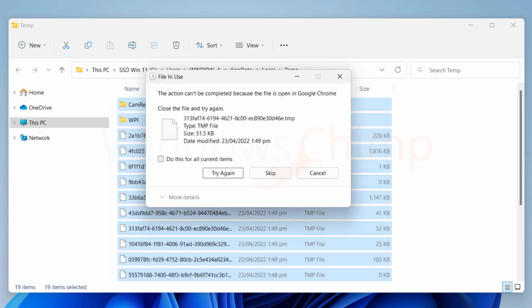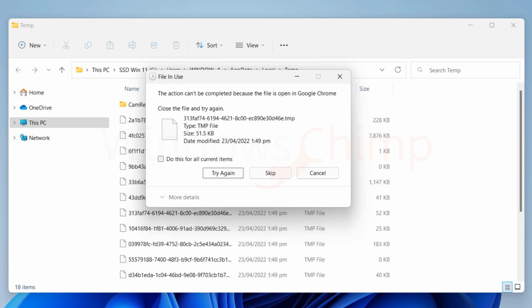It might ask you to provide the administrator permission for some files. Select Do this for all current items and click on Continue. Some files will be in use, so select Do this for all current items and click on Skip.